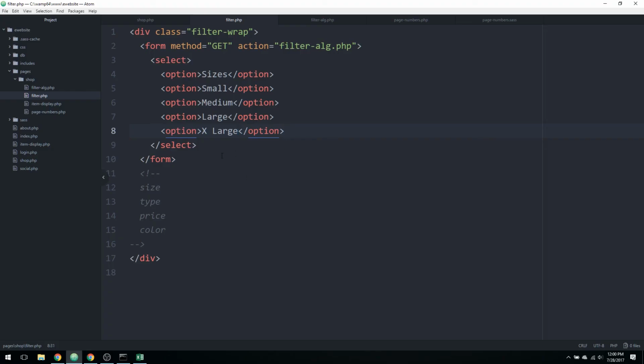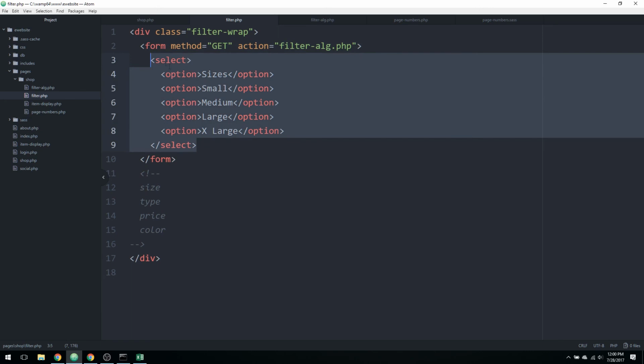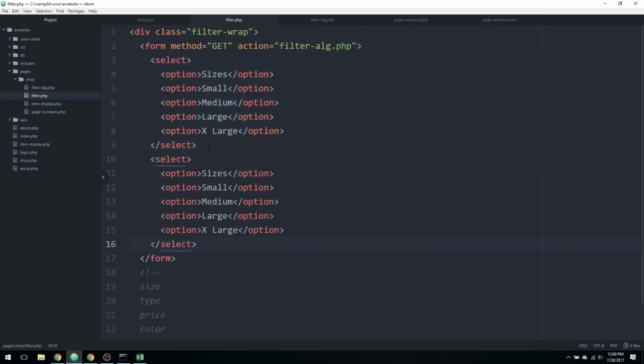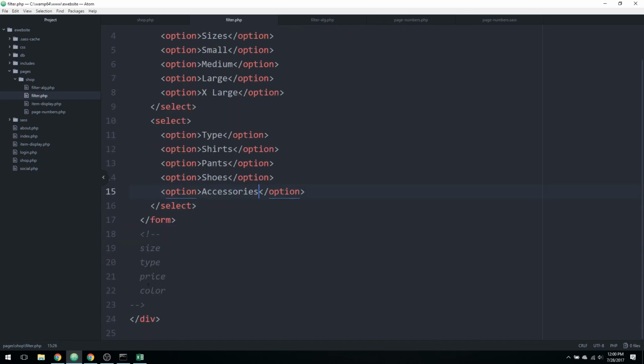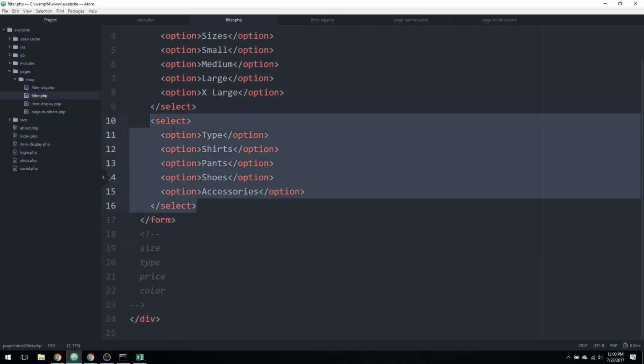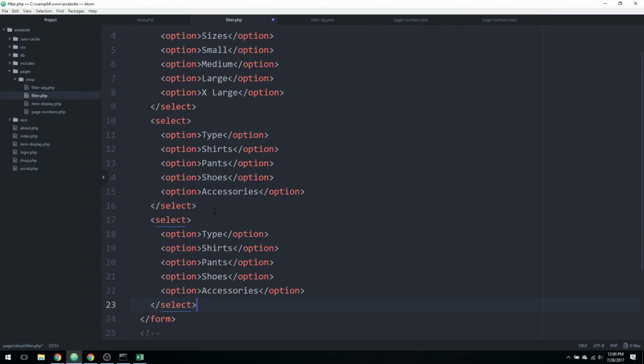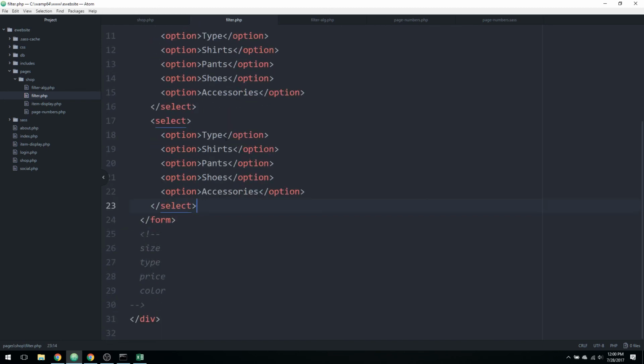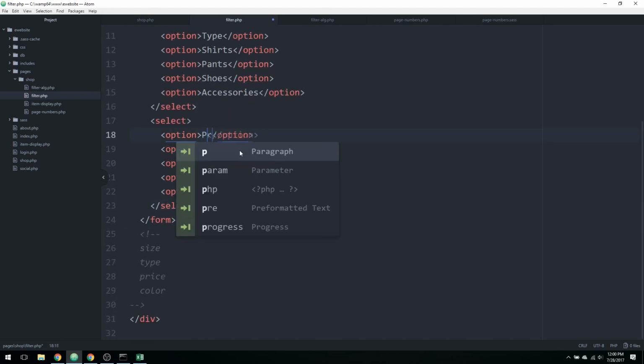Now that we have that, we basically repeat the process. And so this is going to be type. So this is going to be shirts, pants, shoes, and then maybe accessories like that. And then price. I think this is going to be the last thing we do, to be honest. So price. So this will be price.